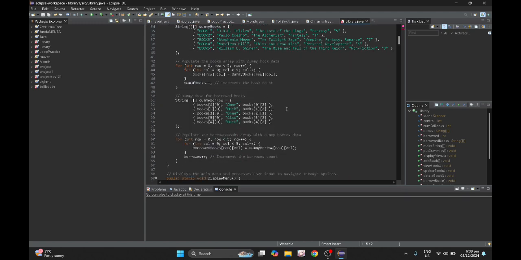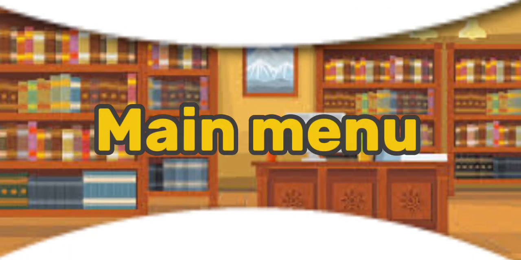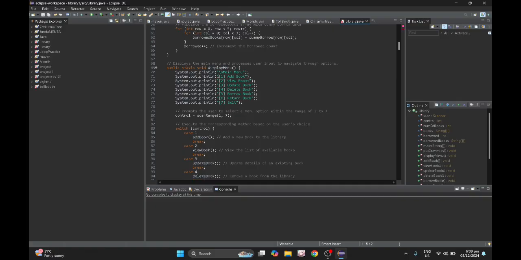Moving on, we are going to the main menu. The main menu is the user's entry point into the program. It's a simple text-based interface that displays options like 1, add book, view books, update book, delete, borrow, return, and lastly, exit. The menu is created using a display menu method, making it reusable. It provides clear instructions for the user, and later we'll add code to capture their input and perform actions based on their choice.